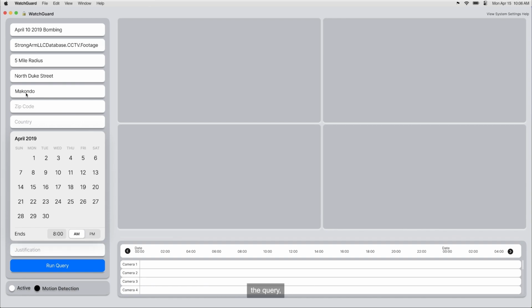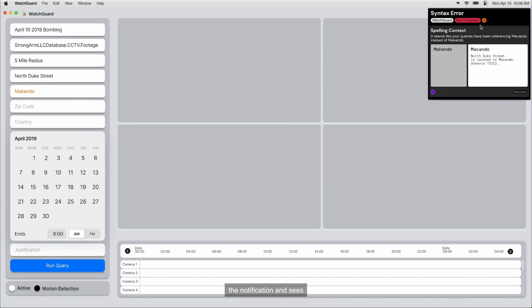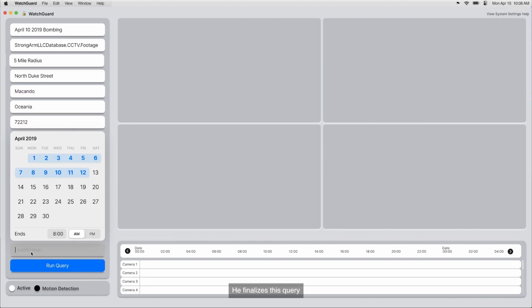As Josh writes the query, he receives a Red Flag notification alerting him of a spelling error. Josh expands the notification and sees that he has incorrectly spelled Macondo. This has the potential to return results from outside Oceania and break compliance. Josh quickly corrects the spelling and resolves the Red Flag notification. He finalizes this query by typing in a justification statement, noting that this search is to discover more information about the drone's flight path. Finally, he runs the query.